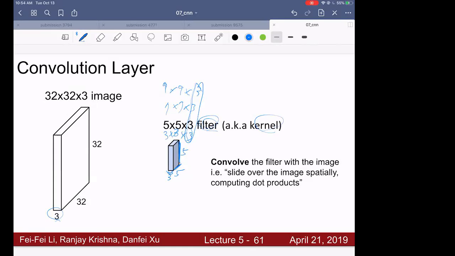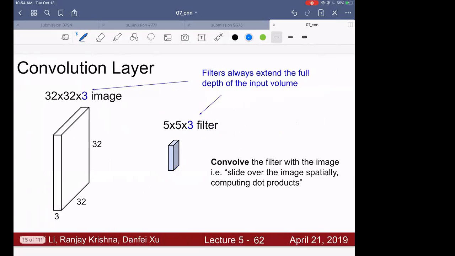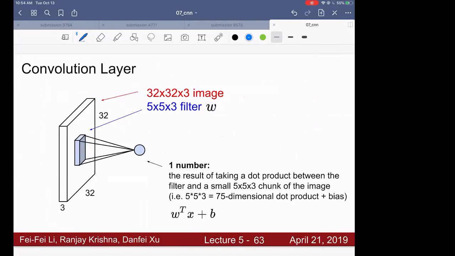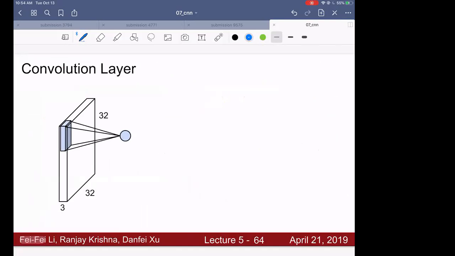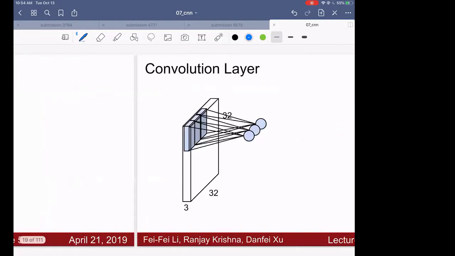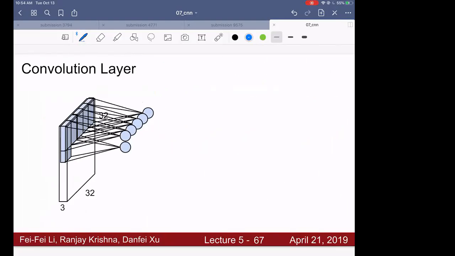And how it works is, given a filter, it slides over the image in a 2D manner. As I said, filters always extend the full depth, depth meaning the channel here, so it must be the same. You just slide it over. Let me show you this first. You have a filter, and you start with the very first corner. Given a 32 by 32 image and this 5 by 5 filter, you slide it over till the end of your image. If you finish the first row, you move one pixel down, start with the second row, and slide it over again.